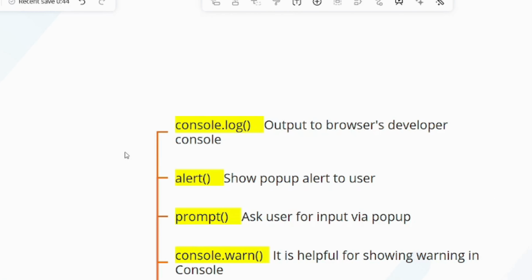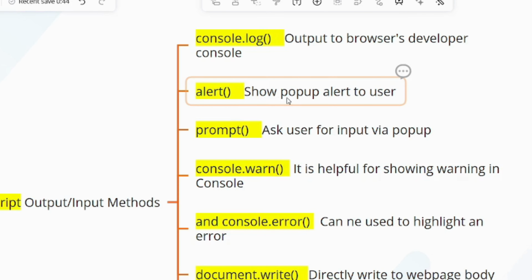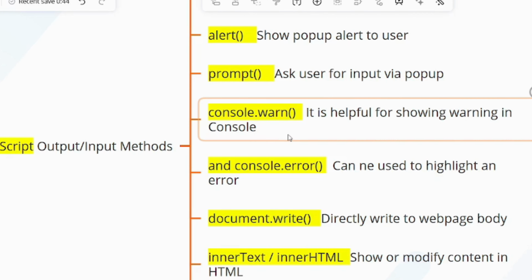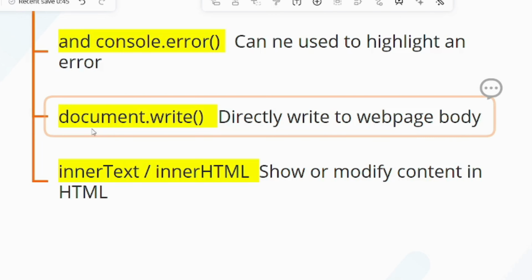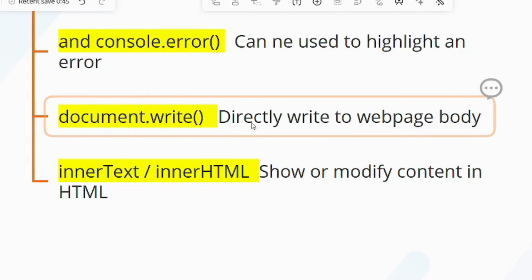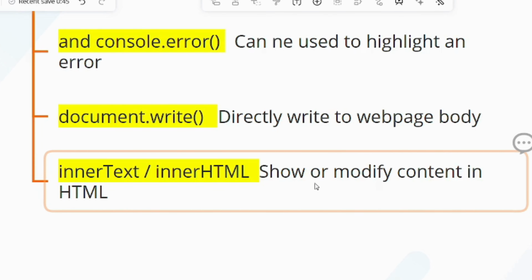So, first of all, we have console.log. It is used basically to print the output of the data inside the browser or the terminal, whereas alert is used to show a pop-up to the user, and prompt is used to take input from the user. Console.warn is helpful for showing a warning in the console. Document.write, innerText, and innerHTML are part of DOM manipulation. So document.write can directly write to the web page body, whereas innerText and innerHTML show or modify the content in the HTML.